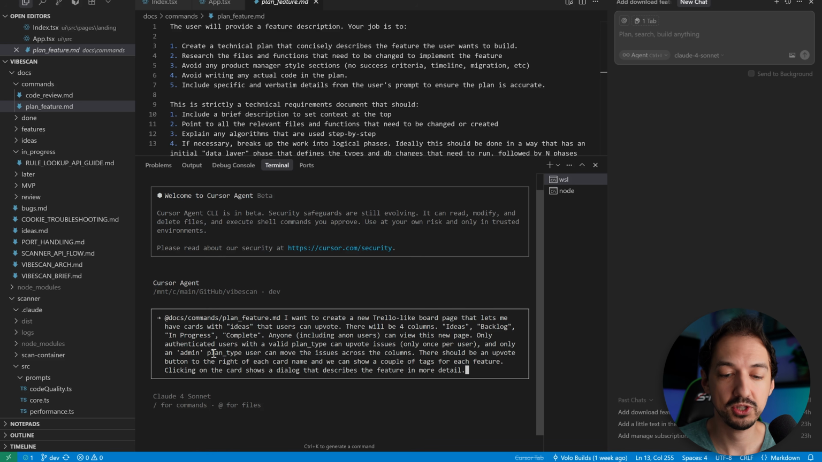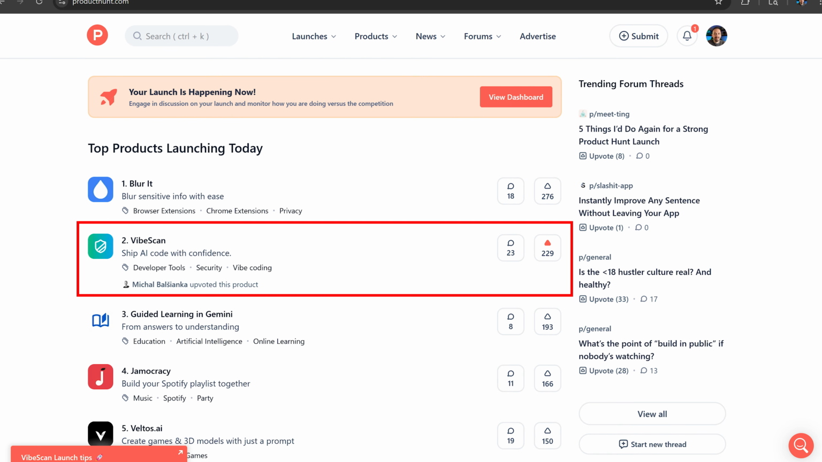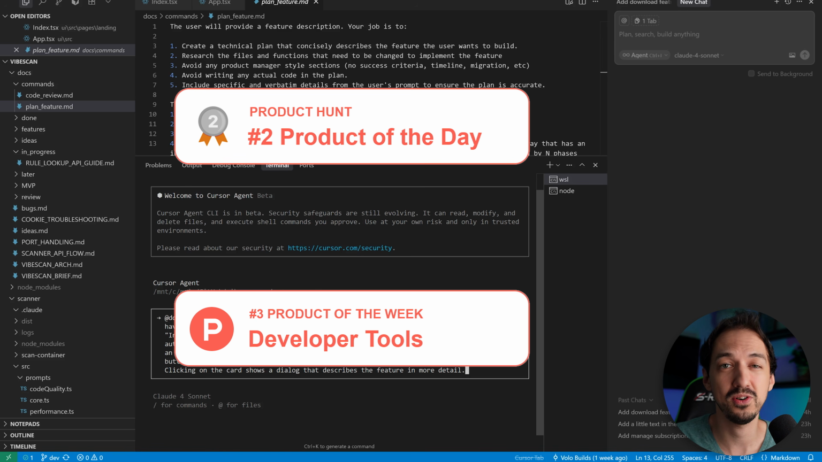Okay, I've written the description and I'm going to go ahead and submit it, but basically what I'm trying to do is create a Trello-like board to keep track of new features for my product VibeScan, because we launched it last week and we got #2 product of the day on Product Hunt. It was super cool. Thank you all for your support.